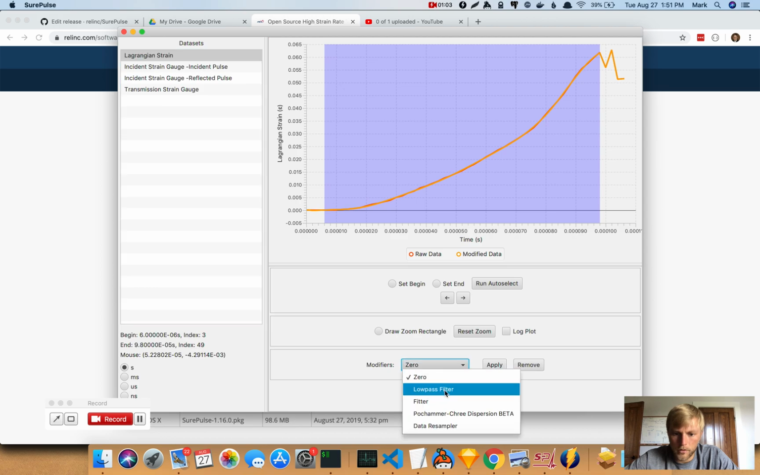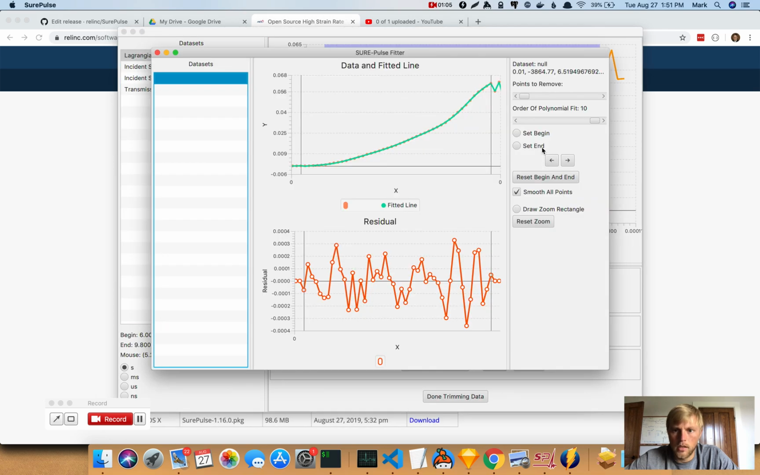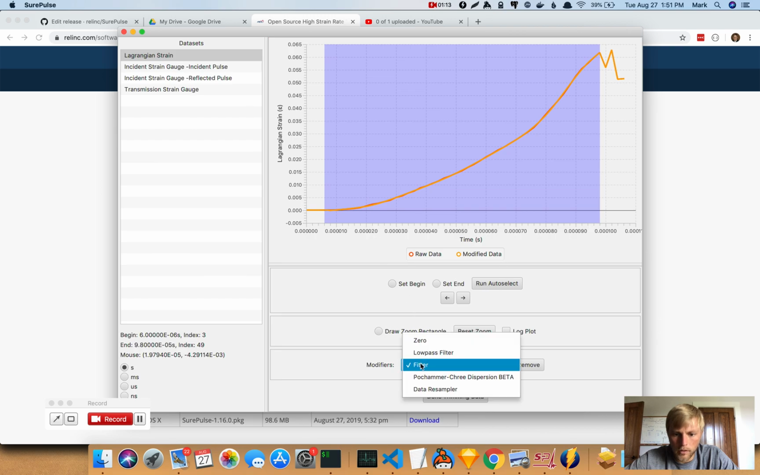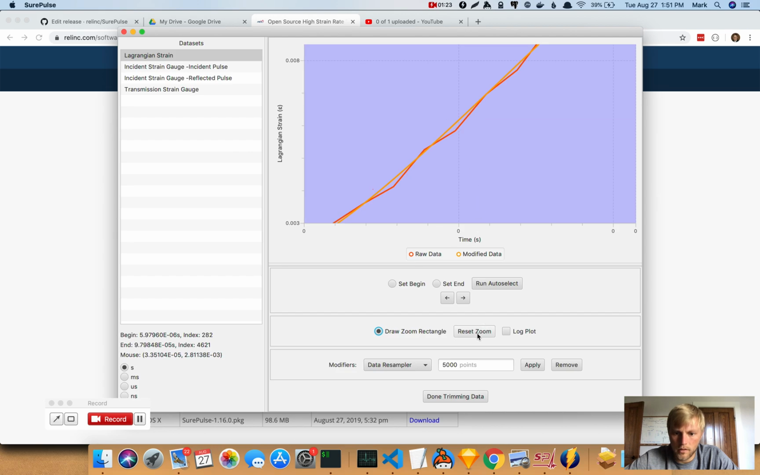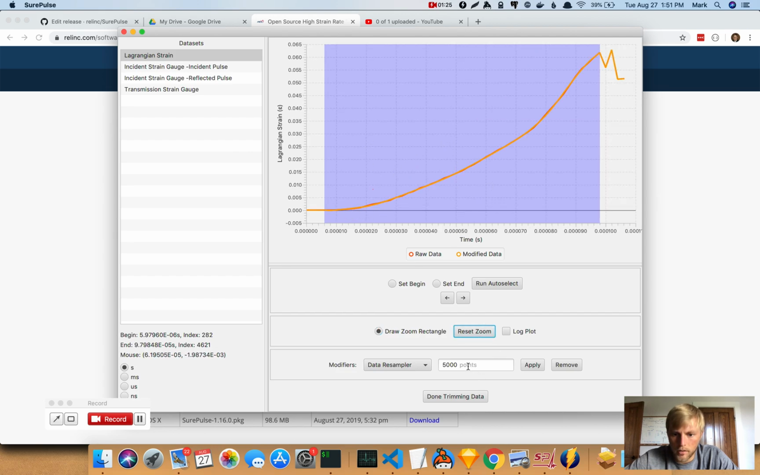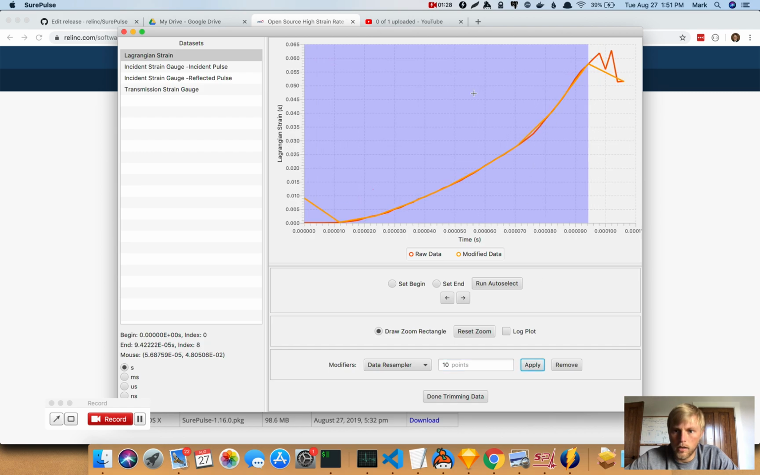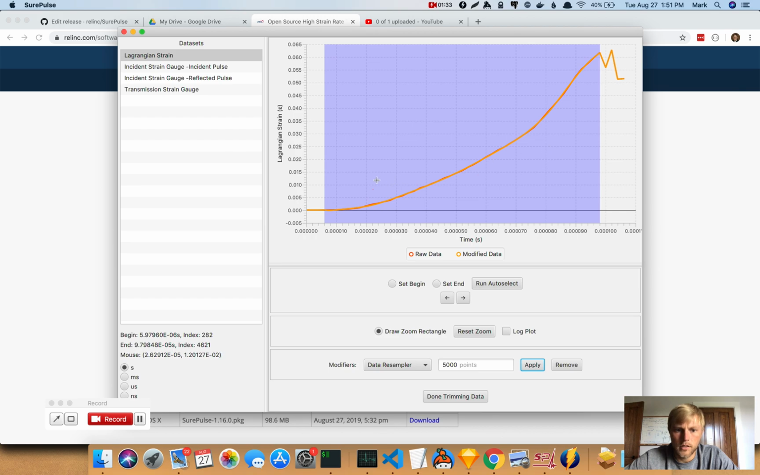So if I go into the fitter and select my standard 10th order polynomial, and then I go here to the data resampler, I can tell it I want 5,000 points. You can't see anything, nothing shows up here because it's interpolated right on top of the same line. But if we went down to 10 points, you can kind of see how it is interpolating. So we'll just add this here and apply the data resampler.